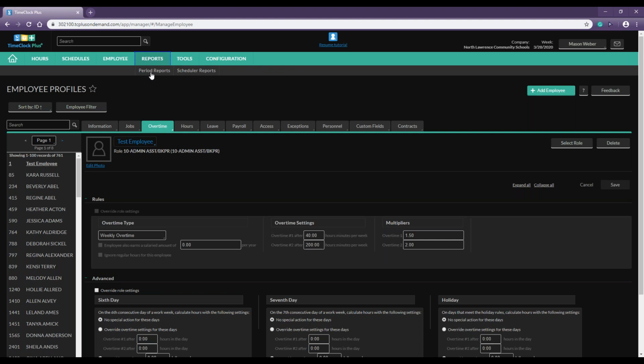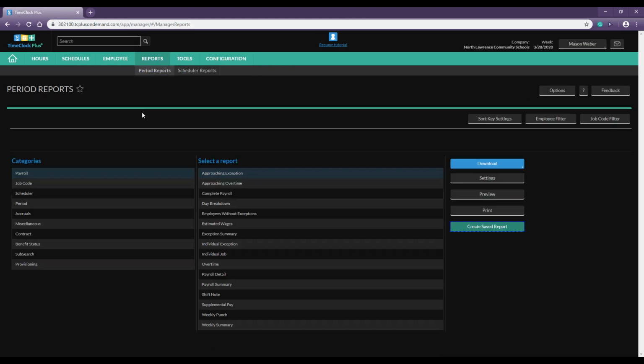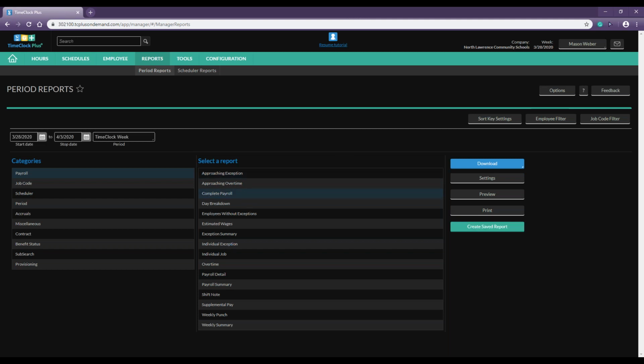Next, we have reports. This is where you can run reports for all of your employees that you have. The regular ones that we see are complete payroll, payroll detail, and some exception summaries. So if say that before the payroll is processed, you want to run an exception summary to see who you need to do the manager approvals for or fix some hours for, this exception summary is very helpful.